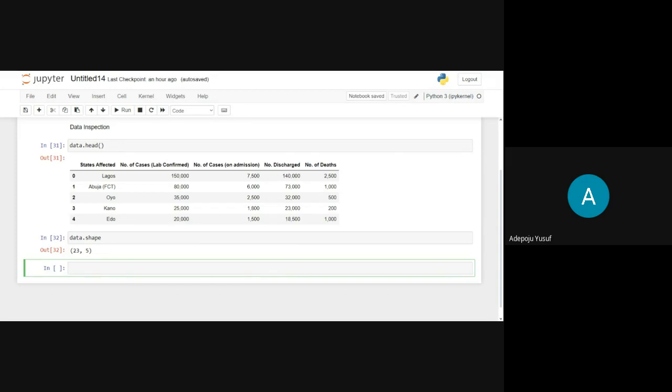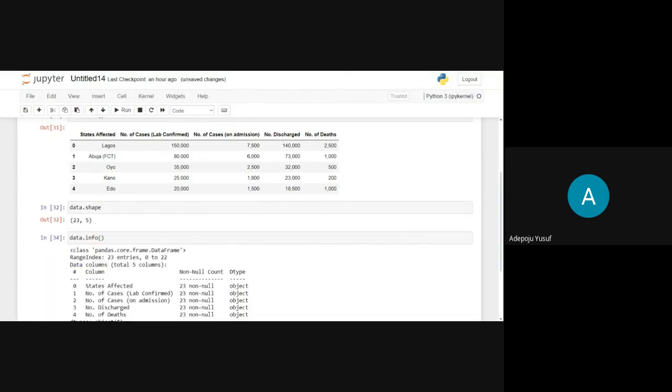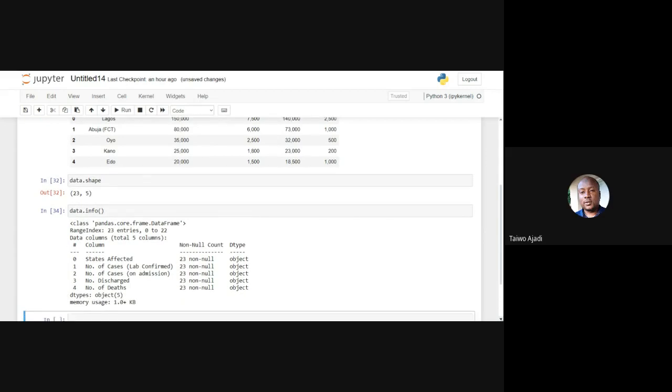So while doing data.shape, I can also do data.info to have the information about the null and non-null counts there. I have to put parentheses, data.info. Okay, this will just give you a brief insight of what the data is all about.